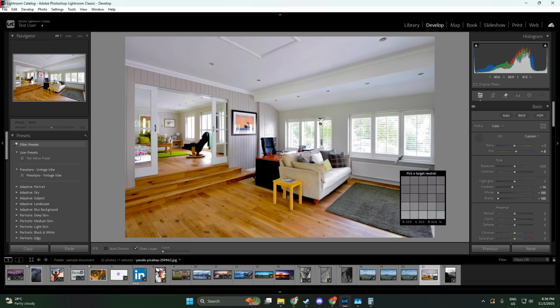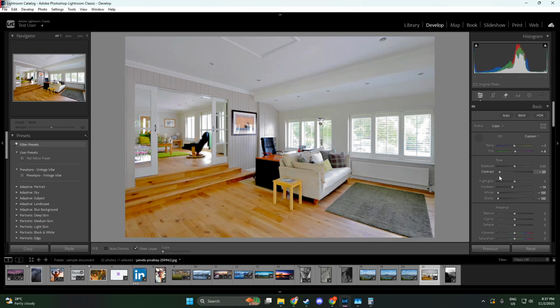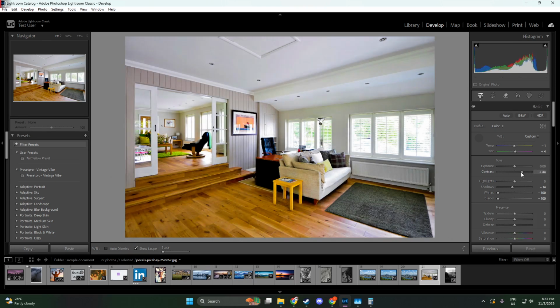Once the white balance is sorted, move on to basic tone adjustments. Increasing the contrast can make your image pop, but be careful to avoid excessive clipping in the highlights or shadows. You're looking to strike a good balance and achieve a full tonal range that brings out the details without losing information. Also, if you feel your image needs more structure or definition, adjust the clarity and texture sliders.